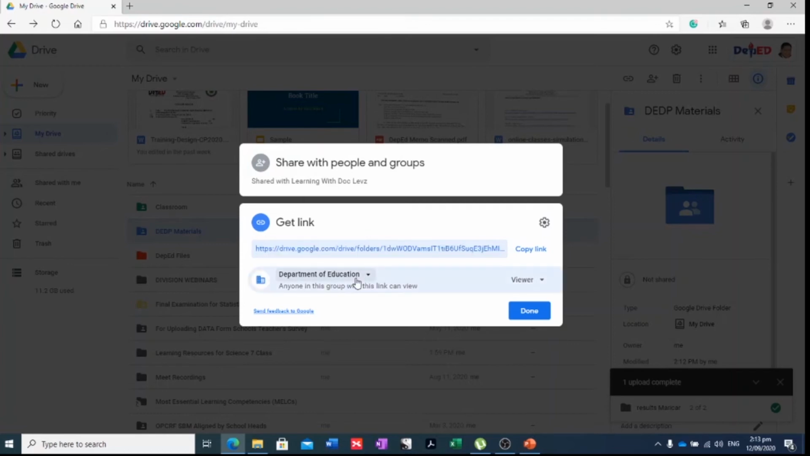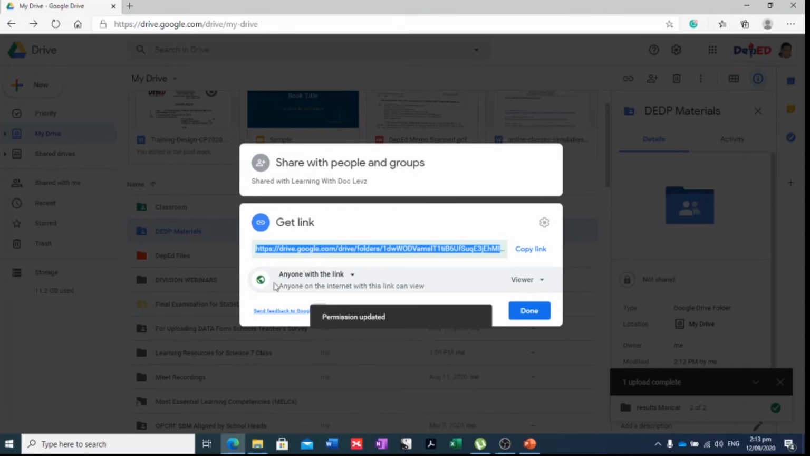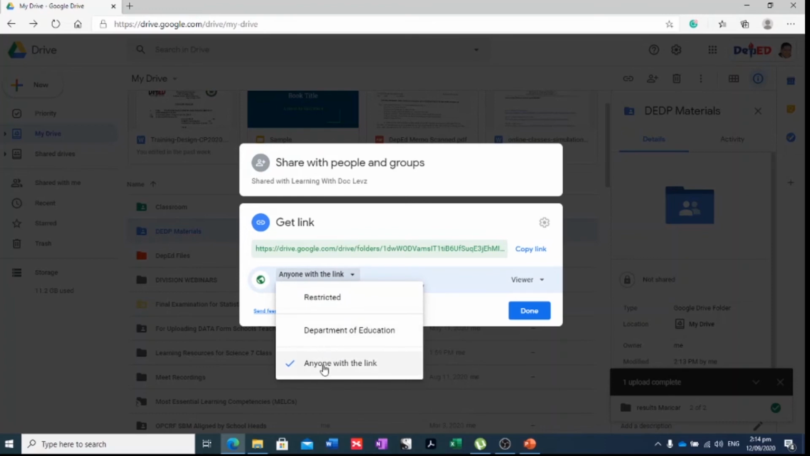Okay, so the third option is to use this one, anyone with the link. So you can see a globe icon here. It means that the person doesn't really need to log in anymore. All he has to do is click on the link, and immediately, without any hassle, he can download the file. He can access the file that you want them to access. So if you are really confident that you just want that person to access the file immediately, I would suggest that you choose this one so that it won't be a hassle for them logging in and out.